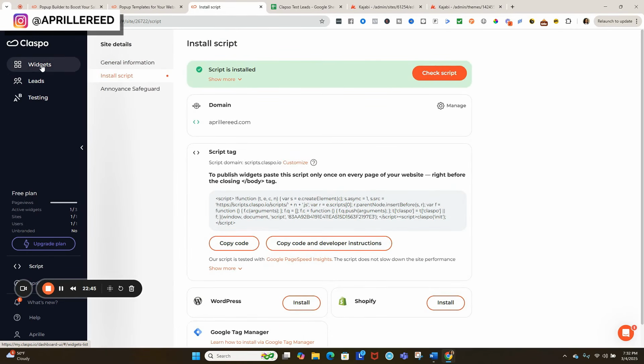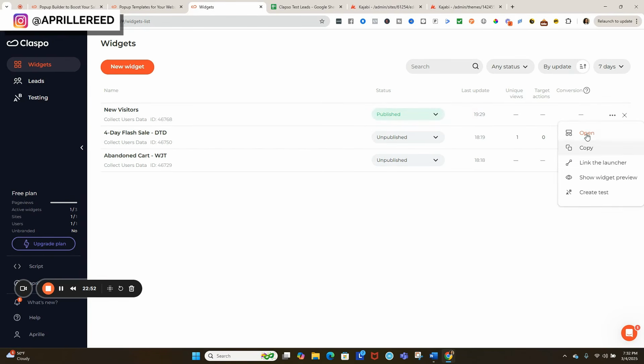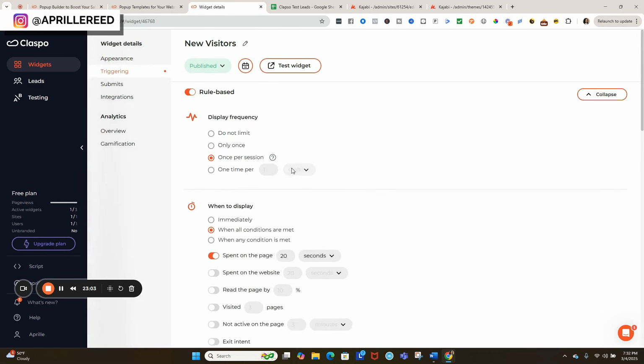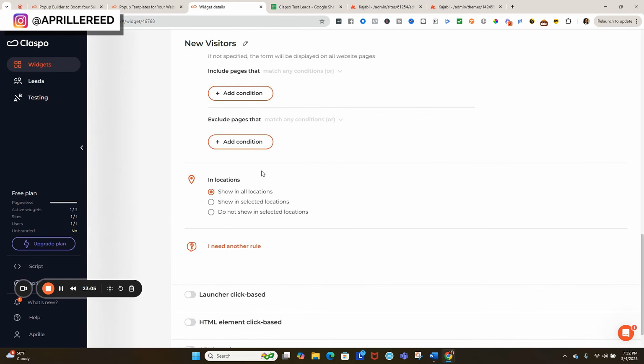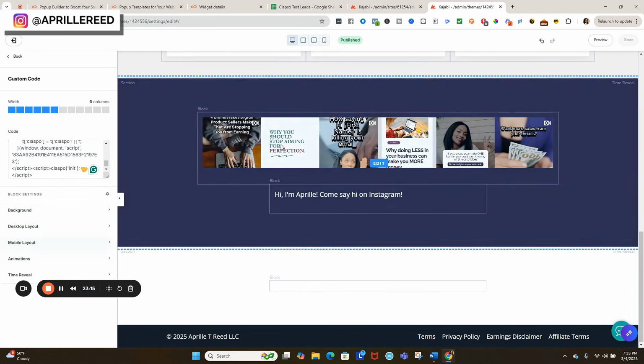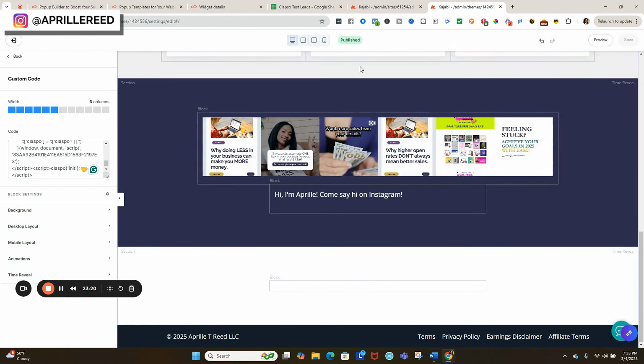So now it's only going to show on this page, and I won't have to go back to that one page and say include these pages, but exclude these pages. But I could if I wanted to, so that's totally up to you. So once I'm here, I've already hit save. So yeah, this is ready to go.